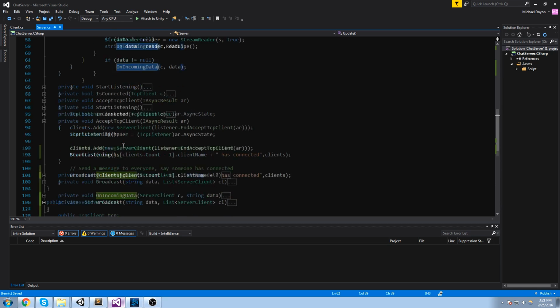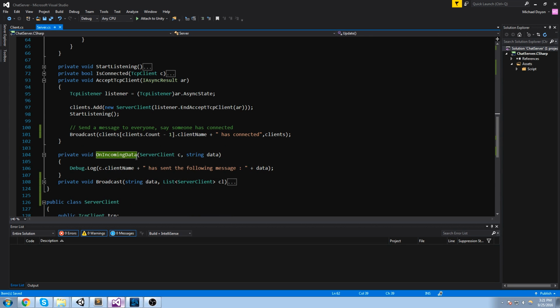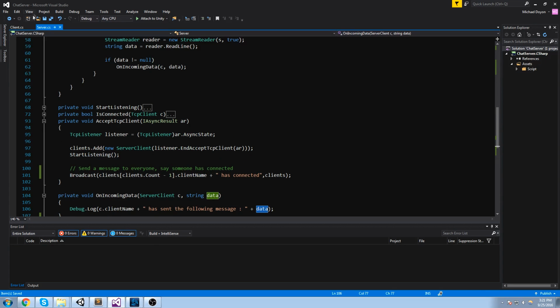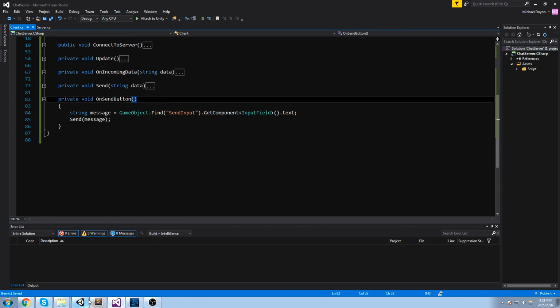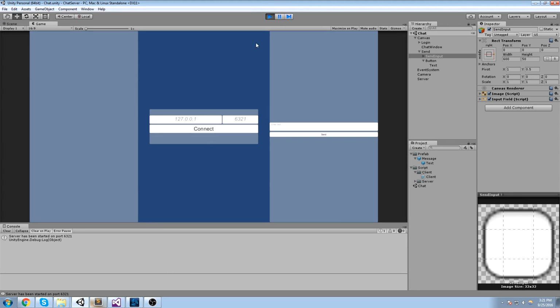So let's assume that the client was able to send a message to the actual server. Then we're going to get the client name, which is guest in this case. So guest has sent the following message plus the actual message. Let's actually test this out. It should actually be working right away. So I'm going to hit play here and write something. So let's write good times.